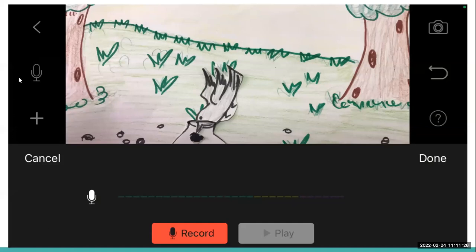Now I want to add the storyline, the narration of the story, with this video. So I will click on this voiceover icon. When I click on this, this screen will appear. By clicking on record, I can record the story or voiceover, whatever you want to add with the story. You can record it, and you can play it.